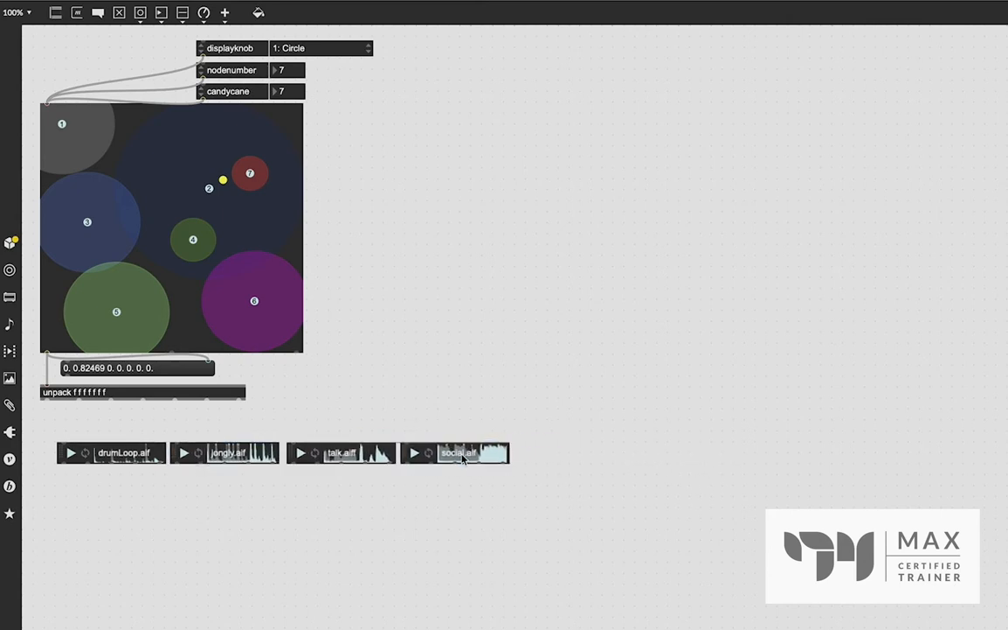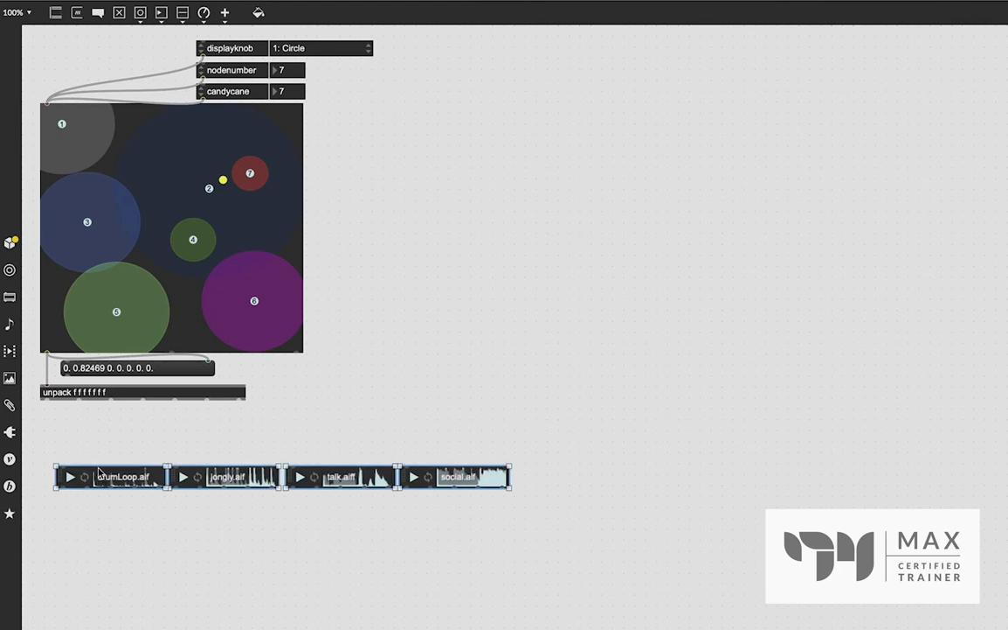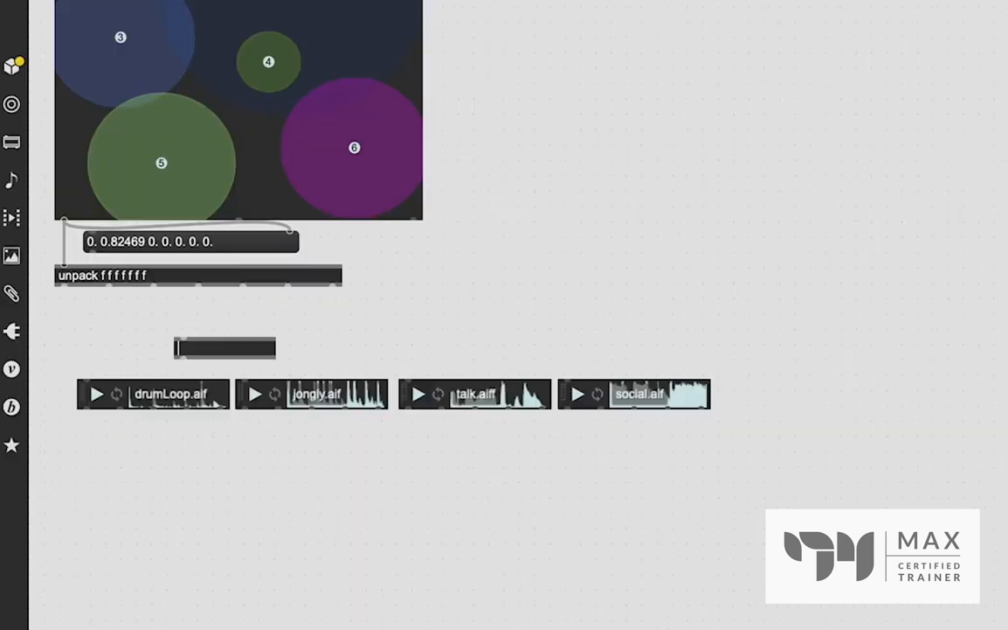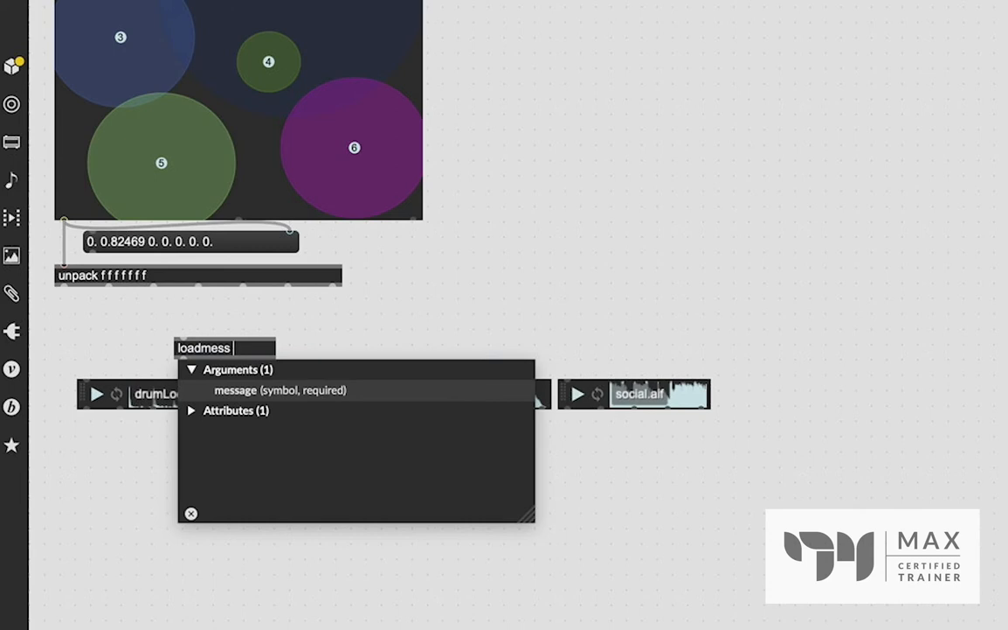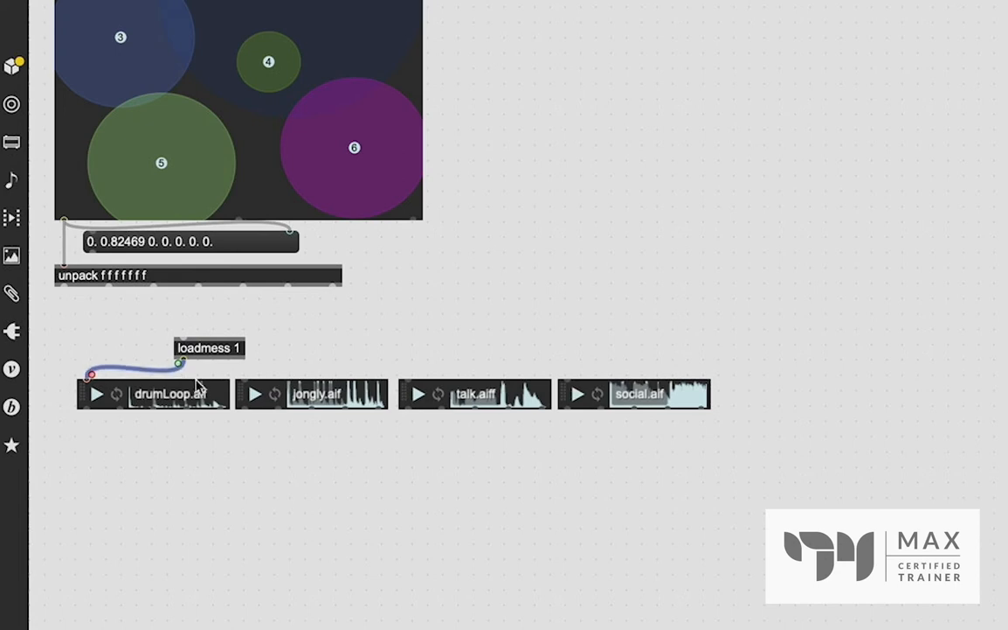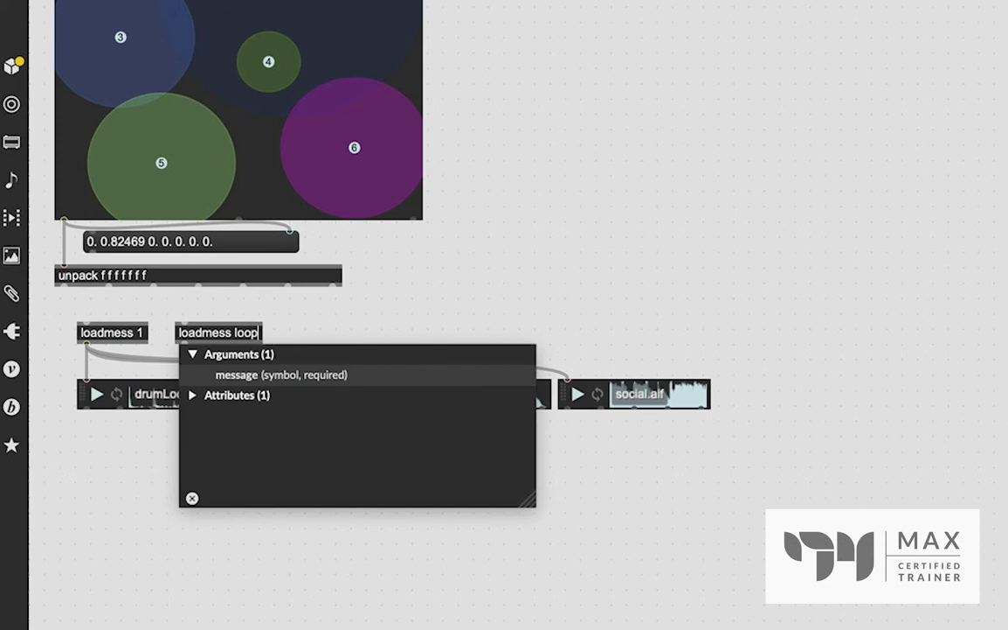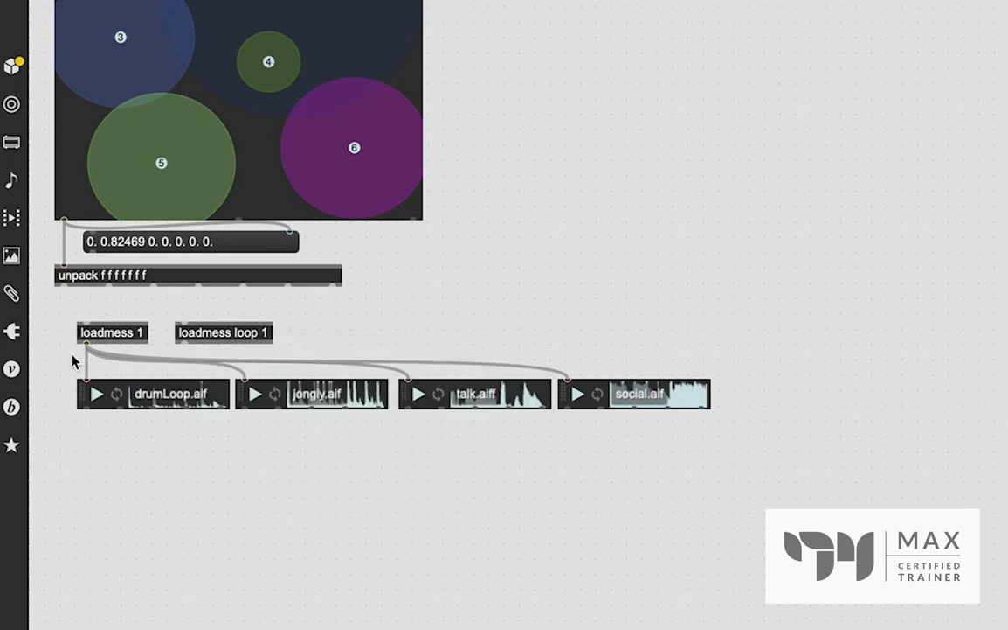So now that we have all of our sound samples dragged in, these are playlist objects, which is one of the ways that Max hosts sound files and plays them back. And what we're going to do is use the loadmess object, which upon opening this patch will output a message. We're going to output the message 1, just the value 1, into all of these, which is going to tell them to start playing once we open this patch. I'm then going to copy this loadmess object and say loop 1. This will turn the loop on for all these objects as well.